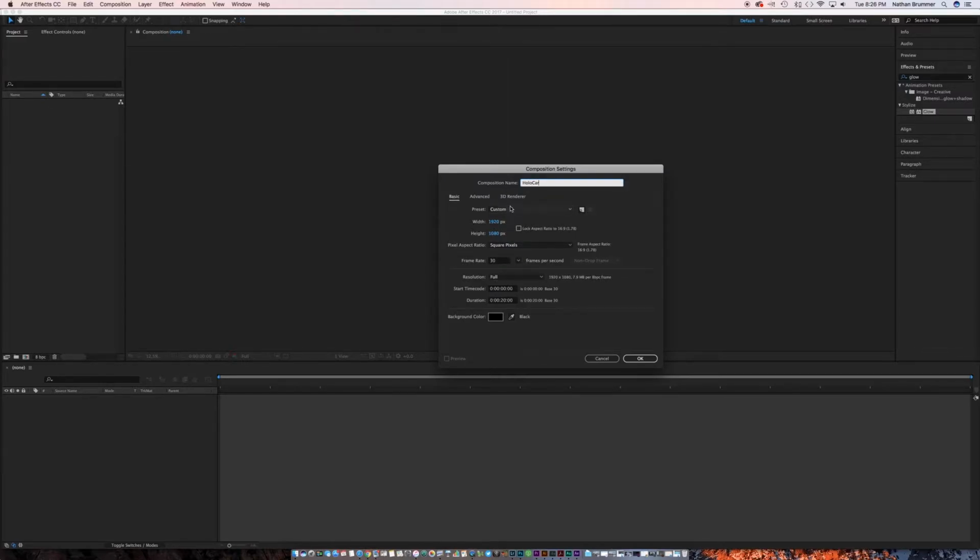And then this is the title name, preset. If you have a preset, you can do that. Basically, we want 1920 by 1080. That's a standard HD video. Square pixels, we're going to go 30 frames per second. We want resolution at full. And then down here, our duration, this is measured out in video language. So this right here is frames, and then it goes to seconds, minutes, and then hours. So we're just going to put it at 20 seconds.